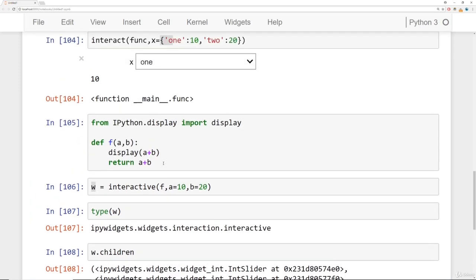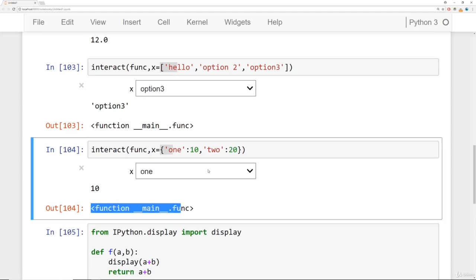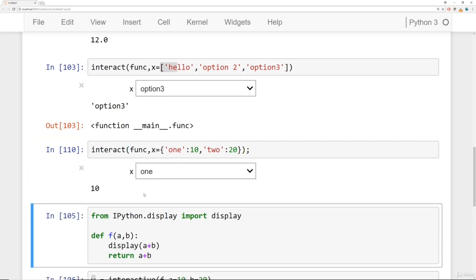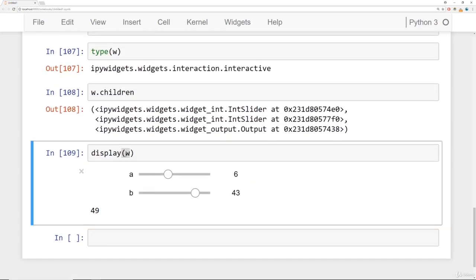Last thing I want to note here is when you're using the Jupyter Notebook, you may have noticed that there's this report here that the output is some sort of function. If you don't want to see that, all you have to do is have a semicolon here, and then when you run this, you will no longer see that output. And that's what's essentially happening when you call display on this W. You don't see that little output cell.